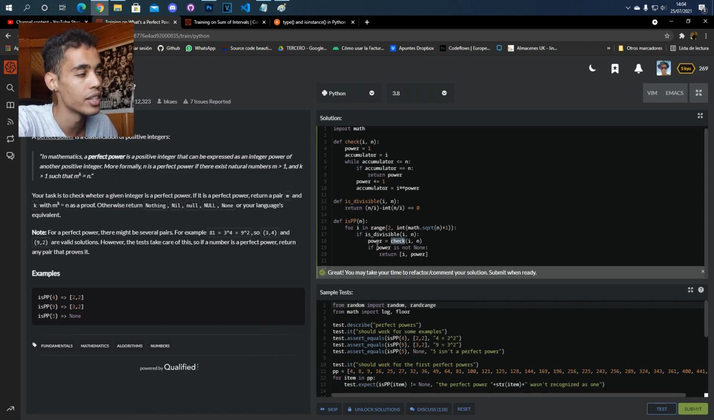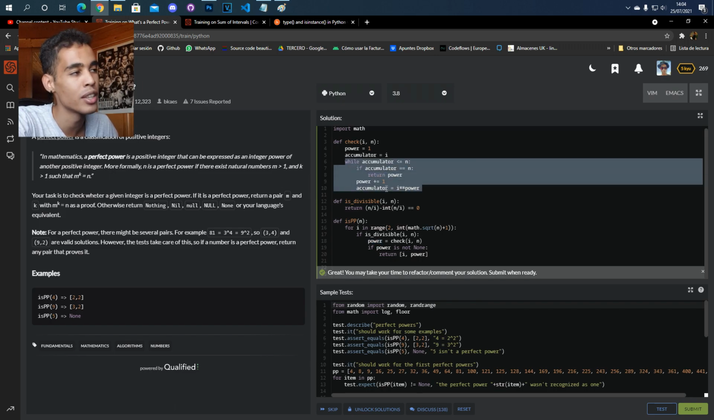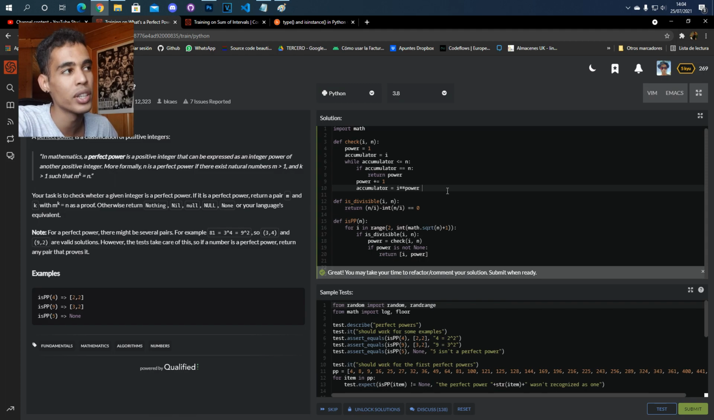That's why when we call the check function, we store the result in this variable. If we go out of this loop, it means that we didn't find any power, and we return None. If we didn't find any power, we don't have to return anything. But if the function returns something that is not None, then we just return that, and that's the result. So yeah, that was my solution. I hope you understood it. I know that my vocabulary with these kinds of things is not perfect. I have to improve it, but I'm working on that.